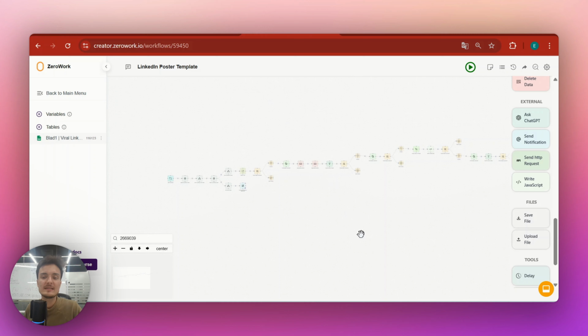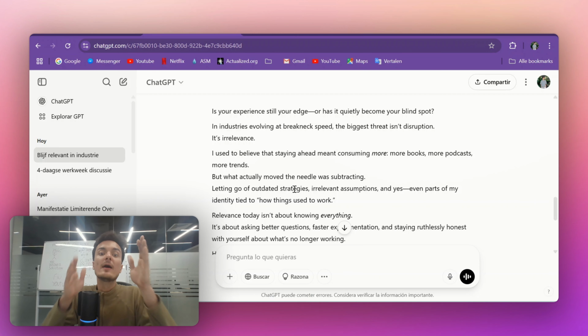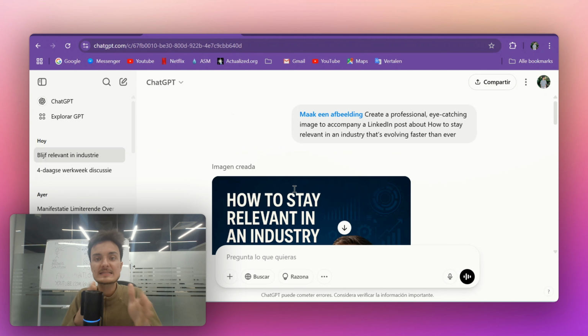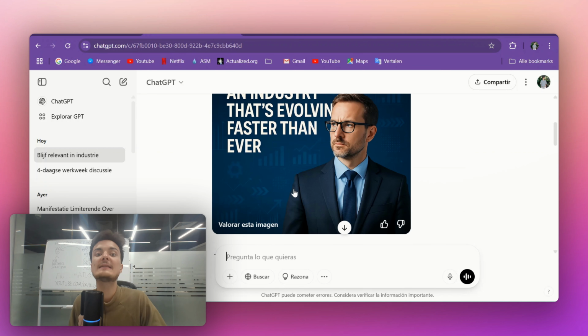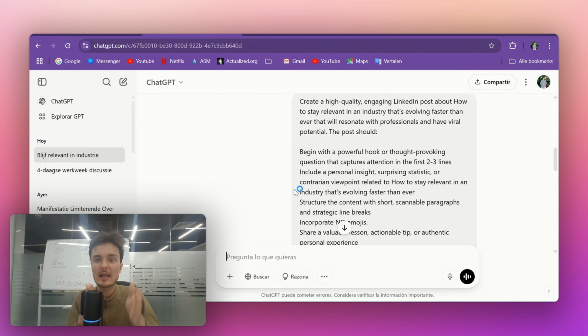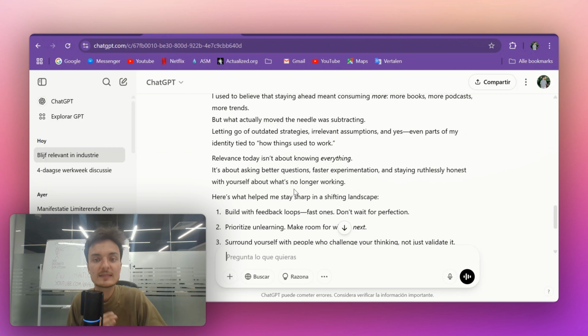What this specific agent does is it goes to ChatGPT, it asks, can you create a picture about this LinkedIn viral subject? It creates the image. After it will ask, hey, create a highly engaging LinkedIn post from within the subject. It will actually do that. You will get the LinkedIn post. Then the AI agent will automatically scrape the image, scrape the post, and it will post it directly on your LinkedIn.